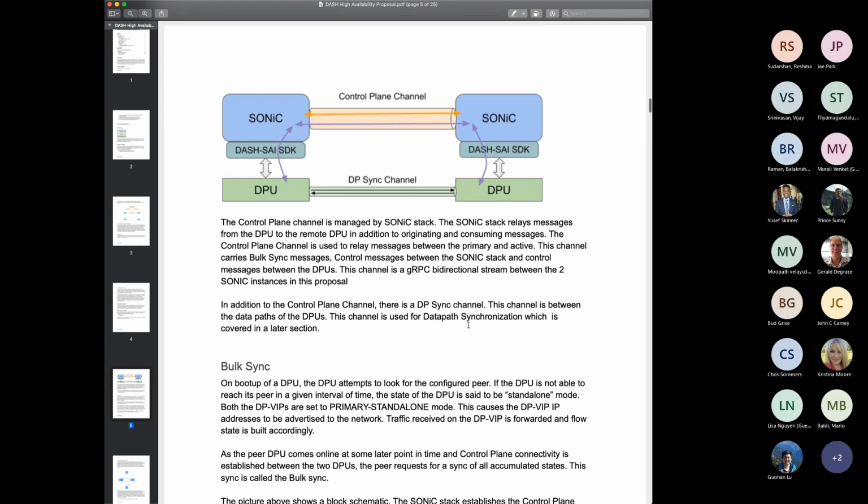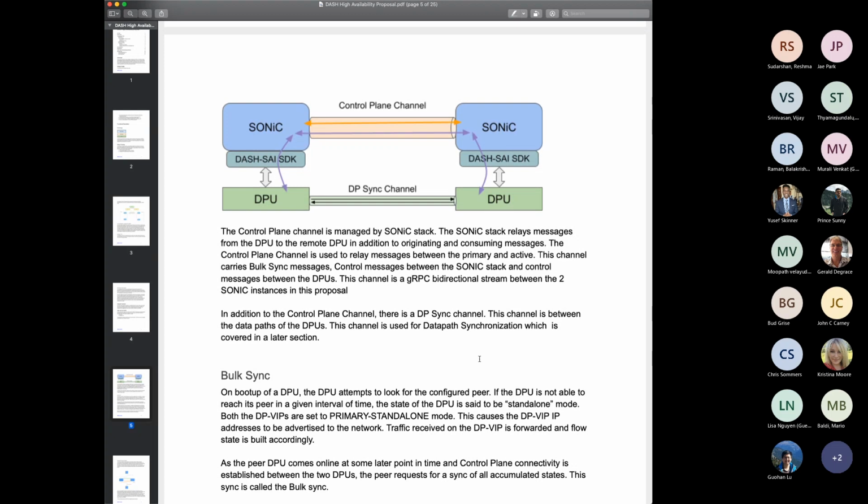Then any questions here on the... Yeah, what is this purple line and the yellowish line?